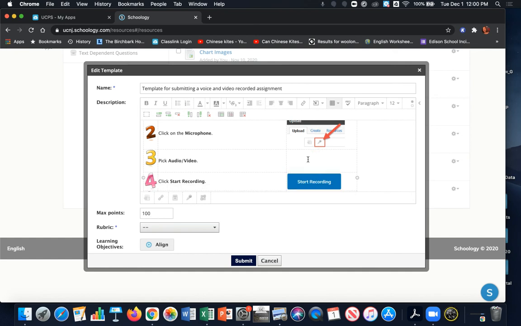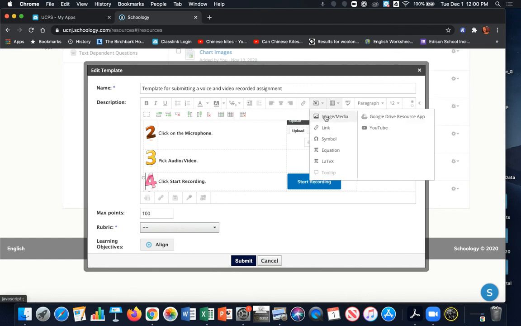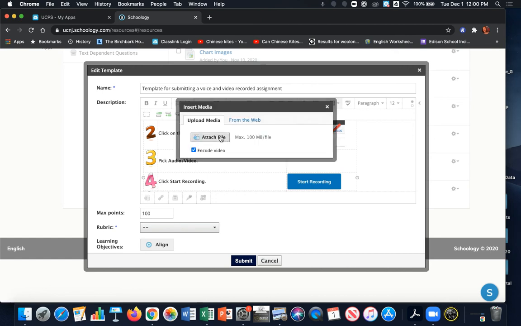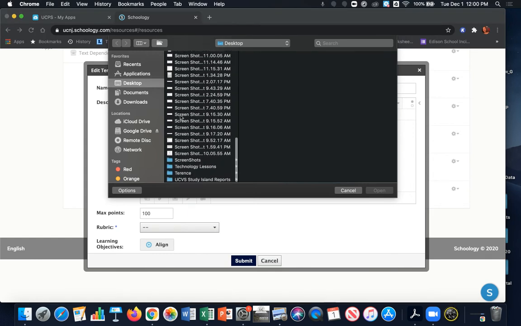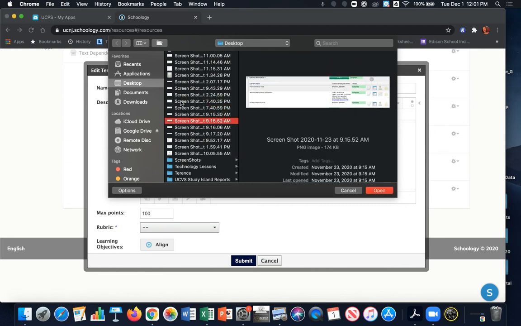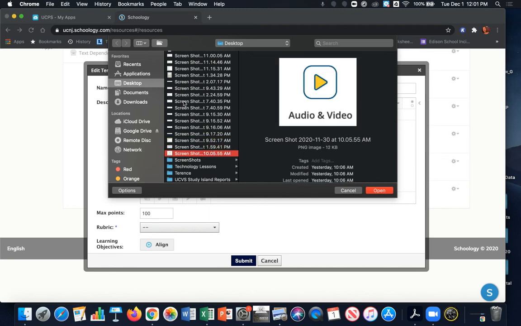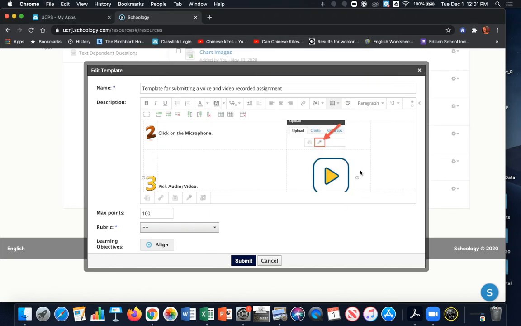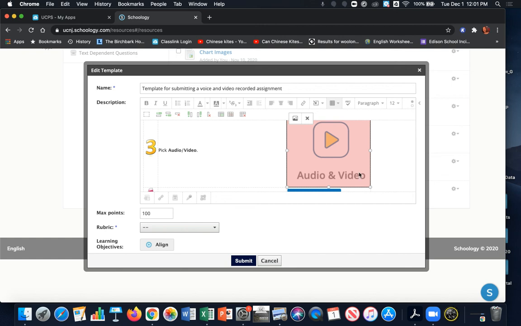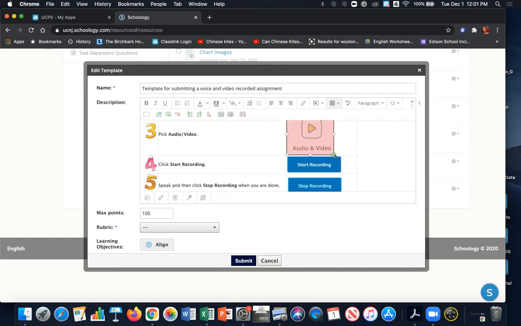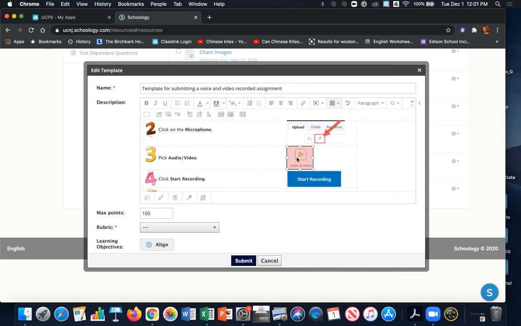So I'm going to delete this, and then I'm going to insert an image. I'm going to attach it from my computer. Let's see. It's here somewhere. There it is. Open. There it is. And if I need to make it smaller, I can. Could change the size here by pulling on the corners. Okay. If I want it to be centered, just click on it here and use the tool.